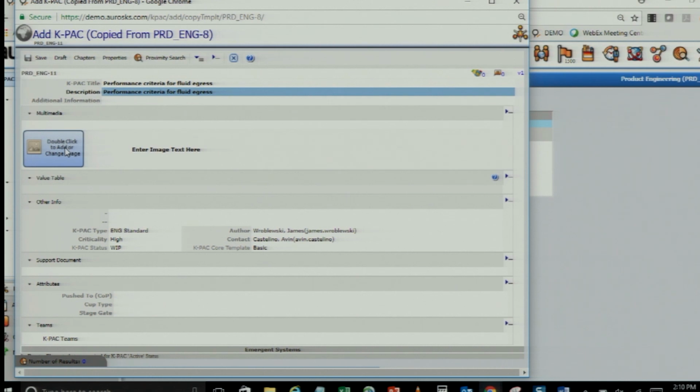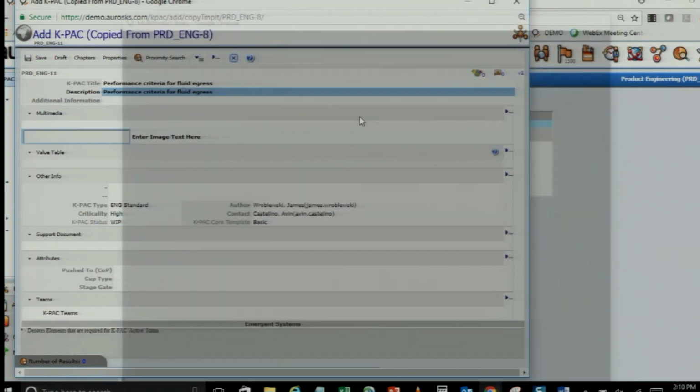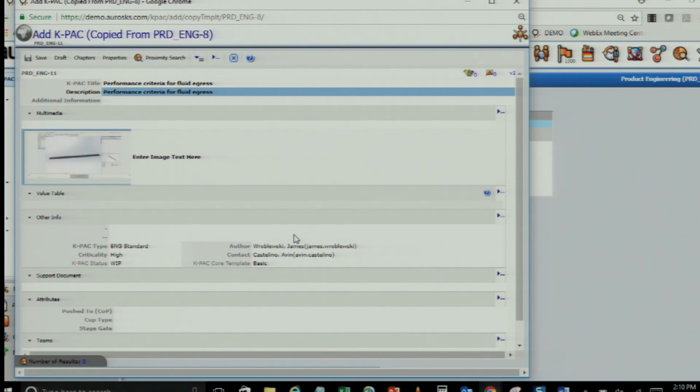And let's add some images just for the fun of it. Let's add an image section. Let's go ahead and double click. Let's take one out of our image library. Yep. Okay, and now, that's pretty basic, right?